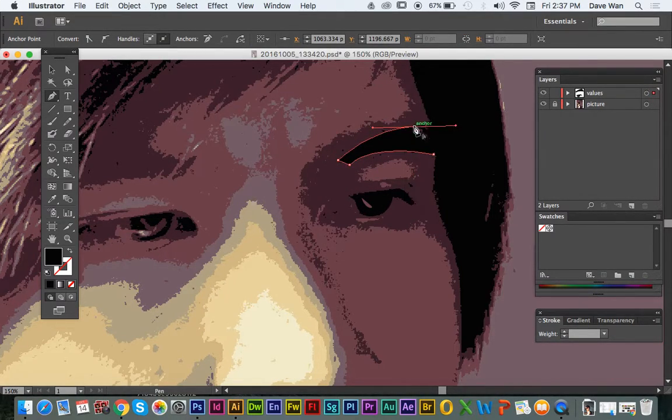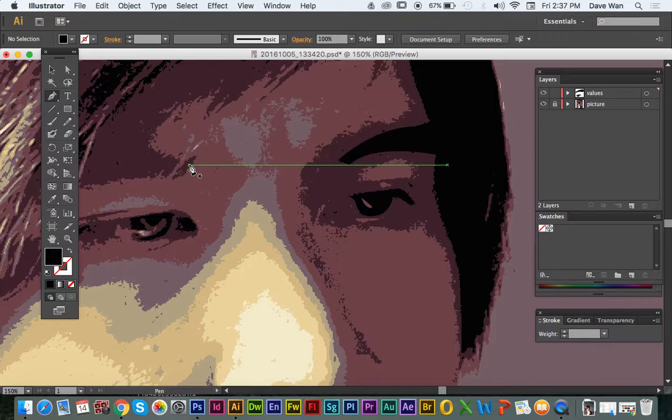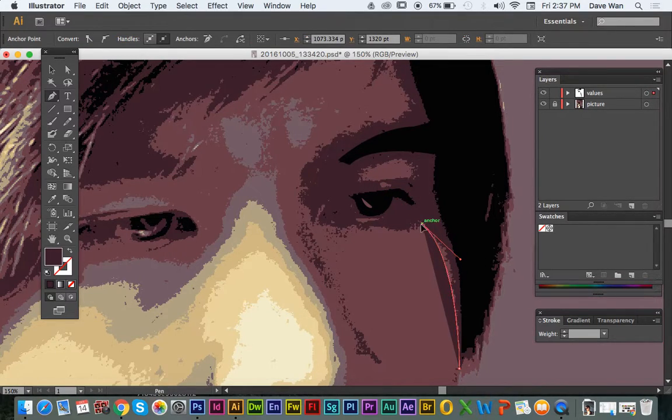Some of these you have to kind of guess what the values look like, because when we did the posterized effect, it does kind of deteriorate some of your line work. So I'm doing the eyebrow here. I just drew it as a shape, and then next I'm going to work on this darker purple. In this case, it'd be your darker gray. So I'm just tracing around here, the darker gray.